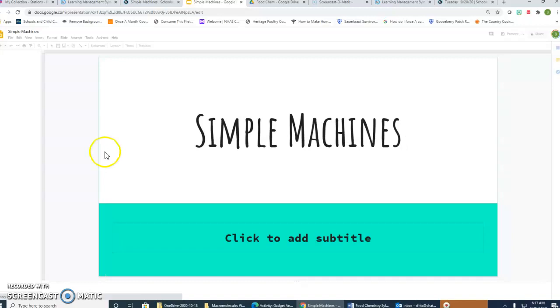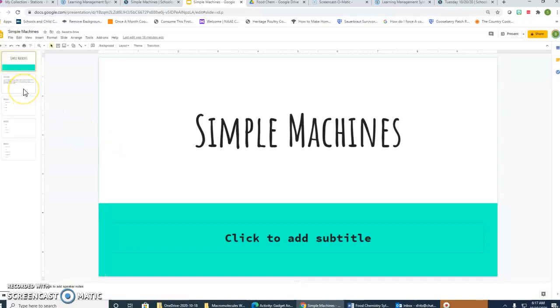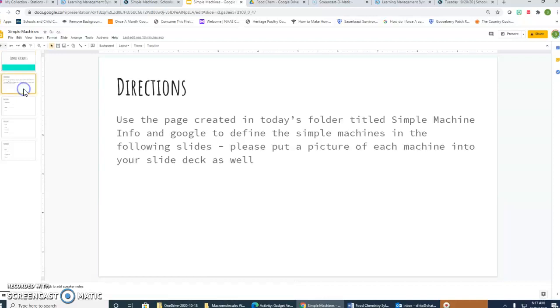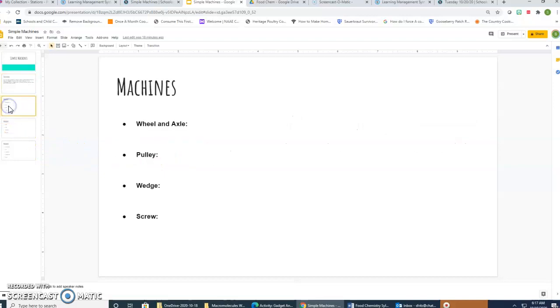Simple machines have really set the tone for what we have today in terms of the technology that we have. The directions here say make sure you go to the page created in today's folder titled Simple Machine Info. Also, Google will be fine. Please put a picture after your definition of each machine in your slide deck as well.